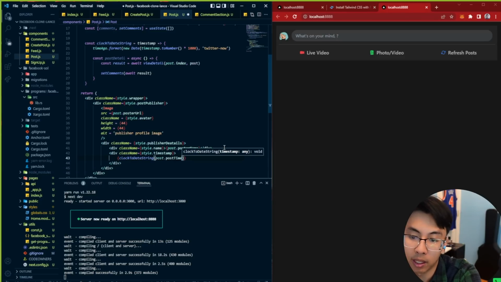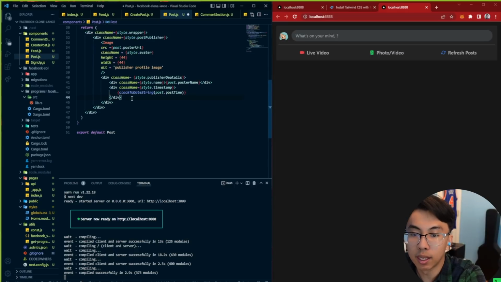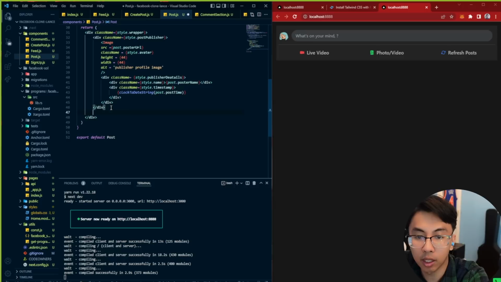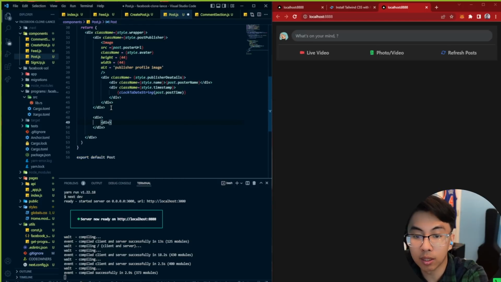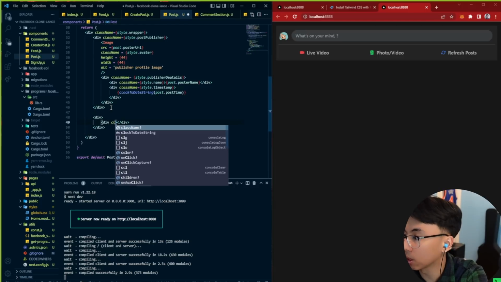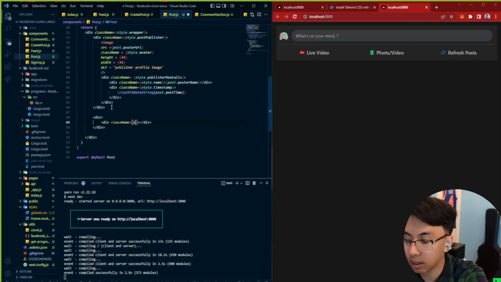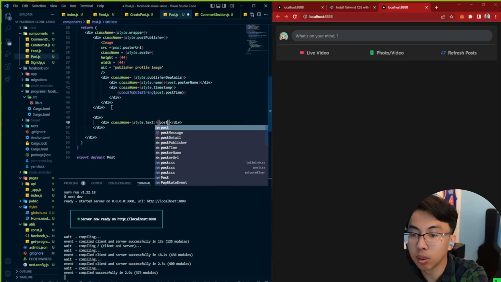Cool, which will format it to how we want it to look on the comments. Nice. All right, so after you do that, we have closing div, closing div, closing div. Then in here, in between these two, we're gonna have another div, no class name. The div inside of this though will have a class name, which is just gonna be style.text. All right, and within it, it's gonna be the post.